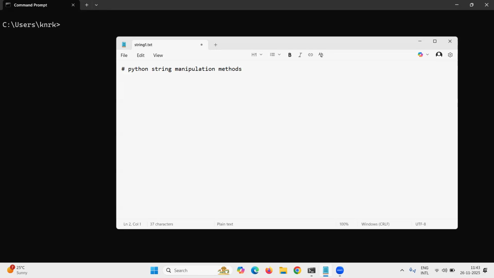and my string assigned to the text variable is "learn with Ravi". Here we're going to discuss a few methods. First is length, second is upper, third is lower, fourth is title, fifth is swap case. Sixth would be capitalize methods.